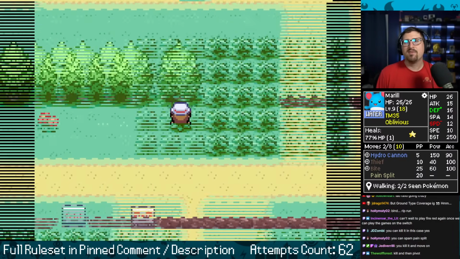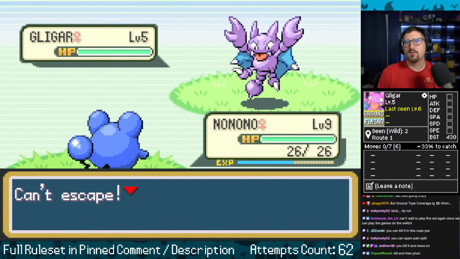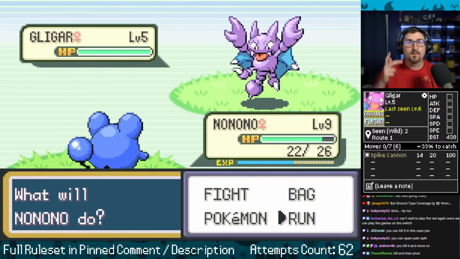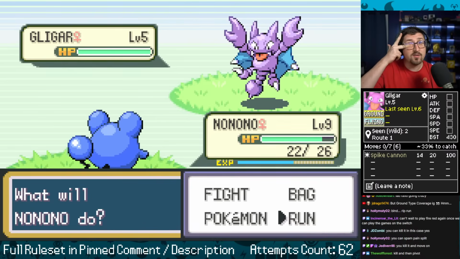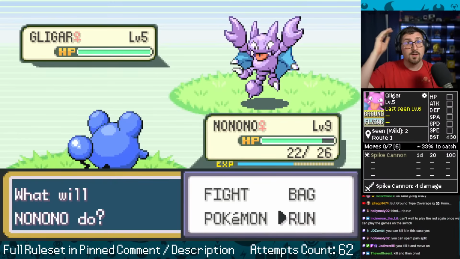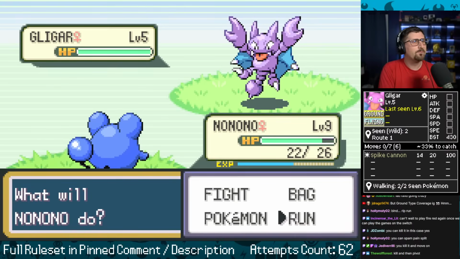So wait, now that I have Oak's Pokeballs, am I forced to use Pokeballs? Oh god. Gligar has higher speed than me. I probably just want that to scout with anyway, huh?